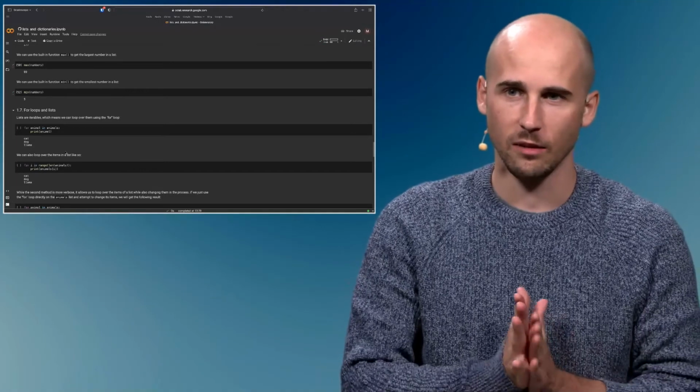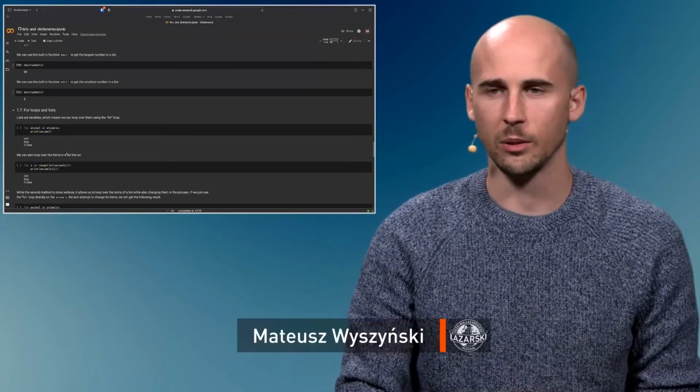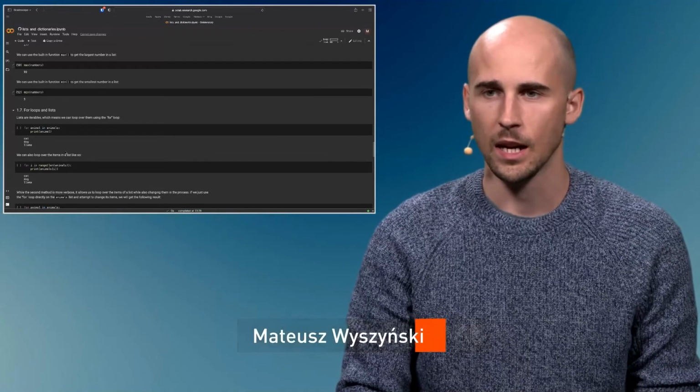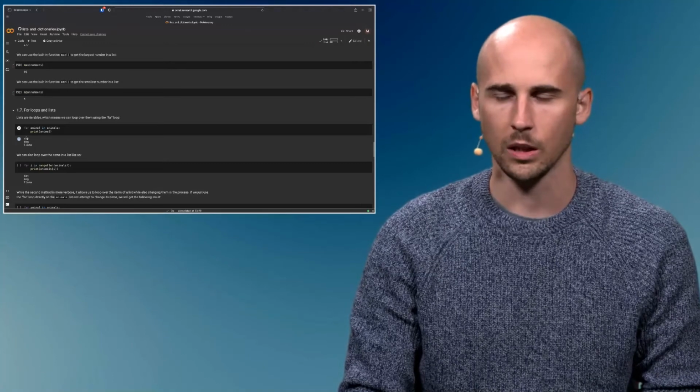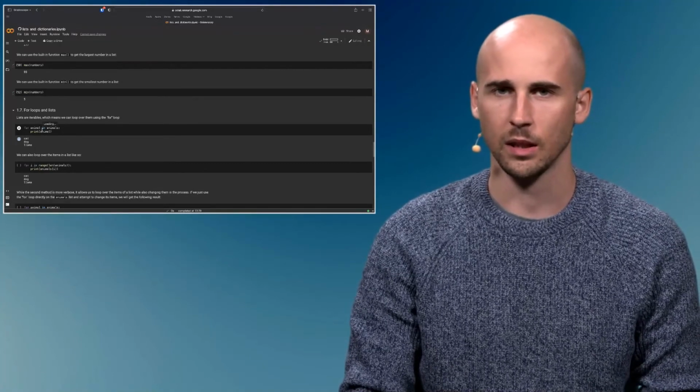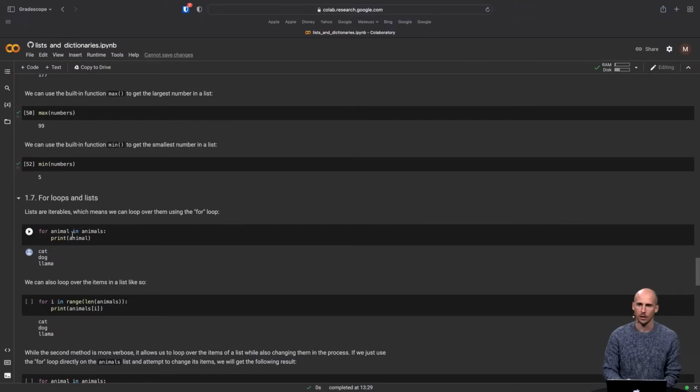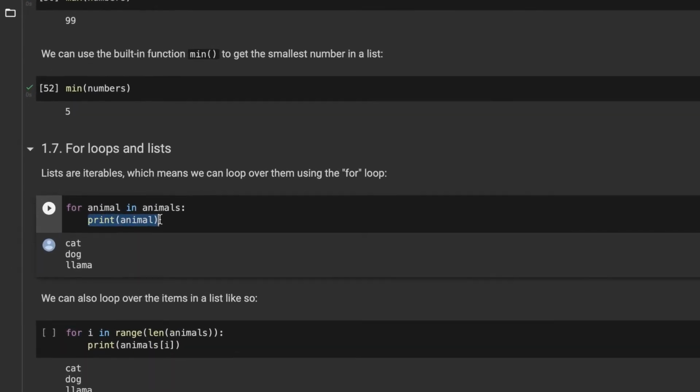Okay, so let's have a look at how we can use for loops with lists. The most basic usage is quite straightforward. We use it in exactly the same manner we have been using for loops with strings. So basically, for an element in something iterable, in this case a list, do something. So for an element, which will be an animal, in the list with animals, just print this animal.